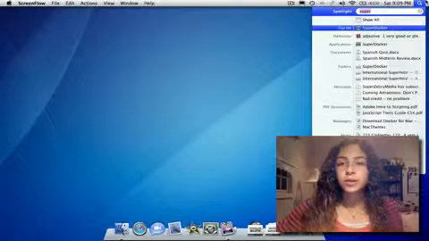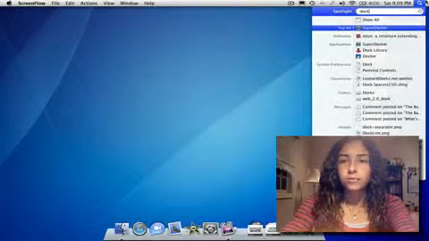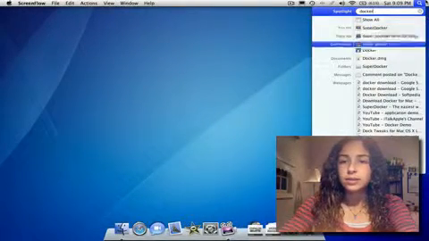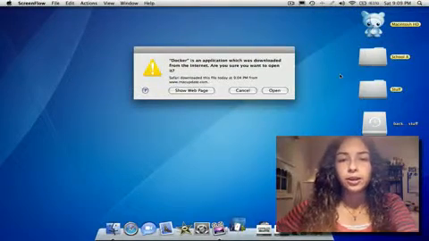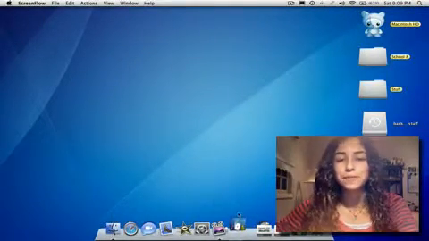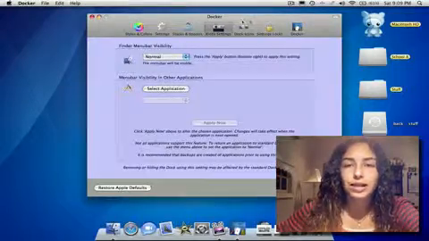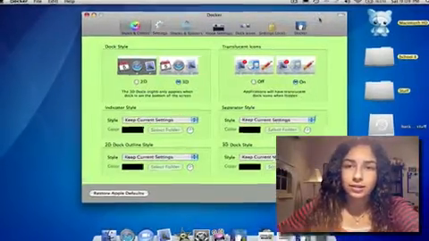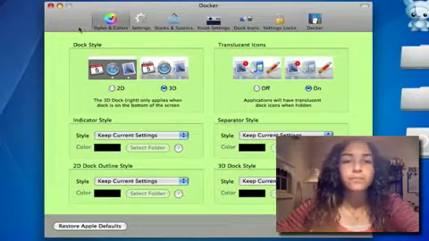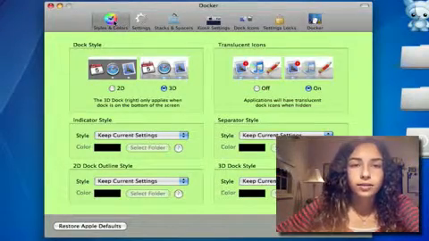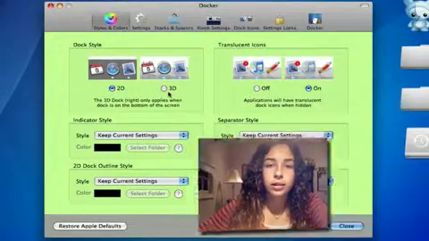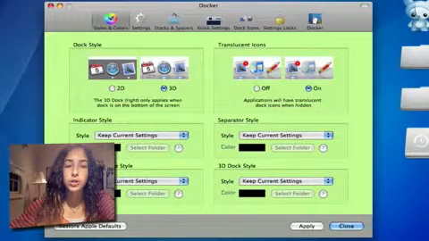So the first one I'm going to show you is Docker, because it is the simplest. It's the first one I ever downloaded. It's the first time I'm opening it because I actually re-downloaded it for this video, so it's been updated since I used it a while ago. And here you can change your dock from 2D to 3D. I'm not going to really show you because you have to apply it.